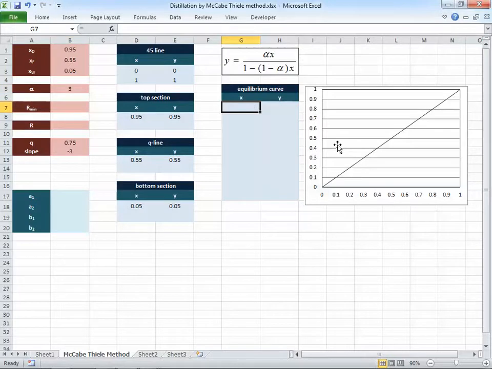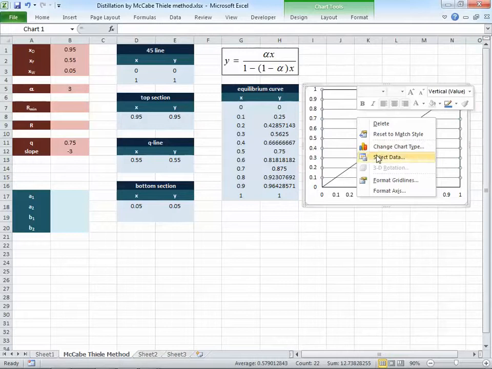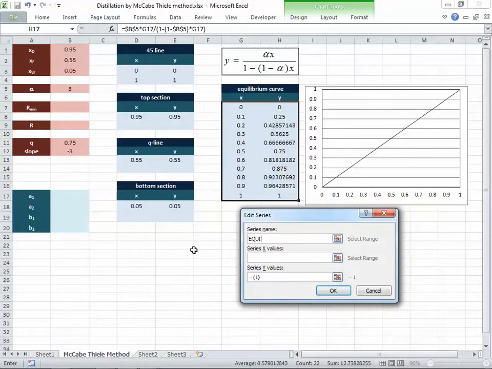So what I'm going to do is put values of x starting from 0 to 1 with 0.1 increment, and calculate the y for each one of them. So it will be alpha, and then I'll press F4 multiplied by x divided by 1 minus alpha, F4, multiplied by x, and here we go. So I'll get all these points, and then select data, and I'll add another line to the plot, called equilibrium.